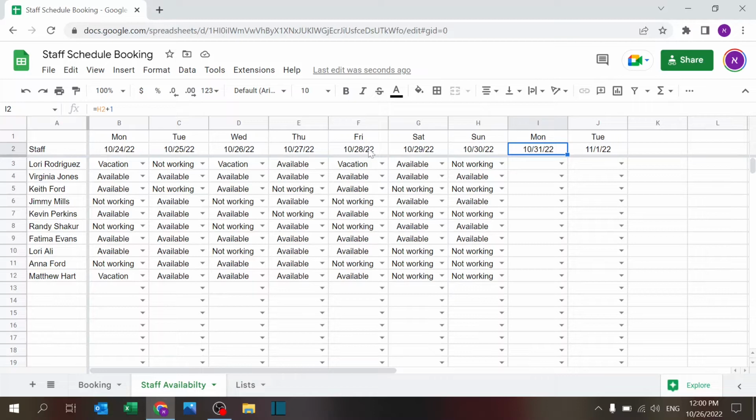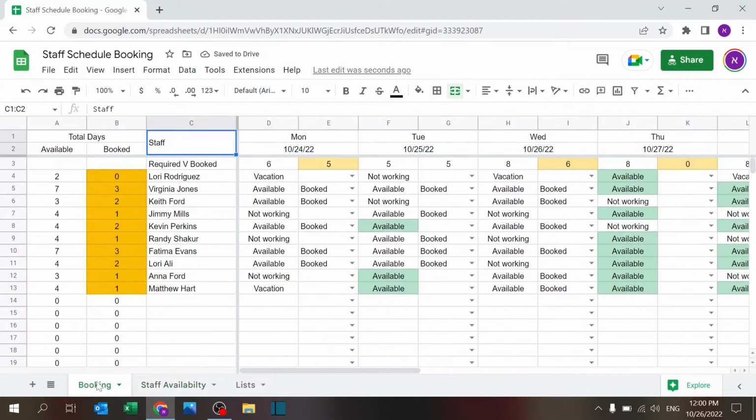But of course, if you want to build it Monday through Friday, you could just have this one being the first day +7, and eventually you'll have Monday through Friday. So that's really up to you. Okay, moving on to the booking sheet.